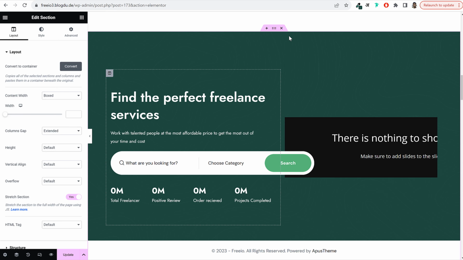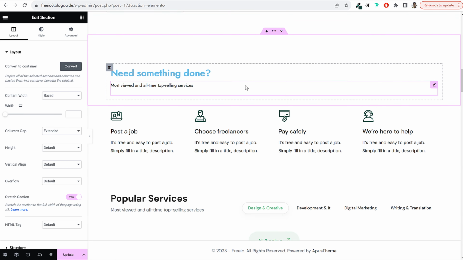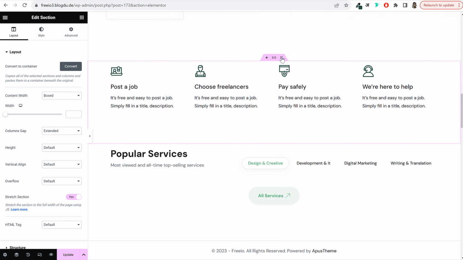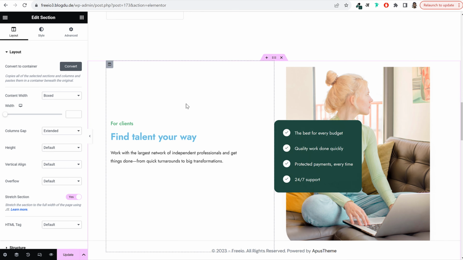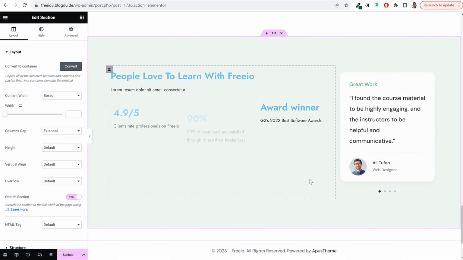So we don't want this. I'll delete it. We already have these sections. Okay, this we also already have. We want only these many. Okay, all the bottom sections.